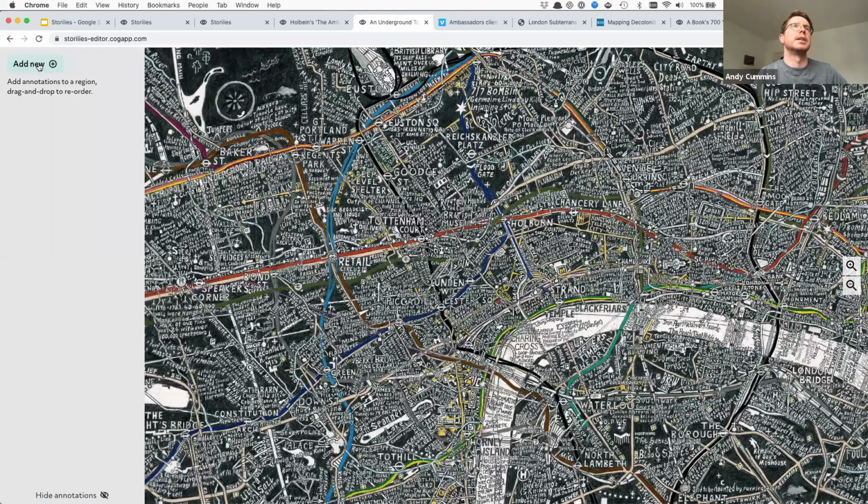So if I add some text, the annotation, so we just say, do that.